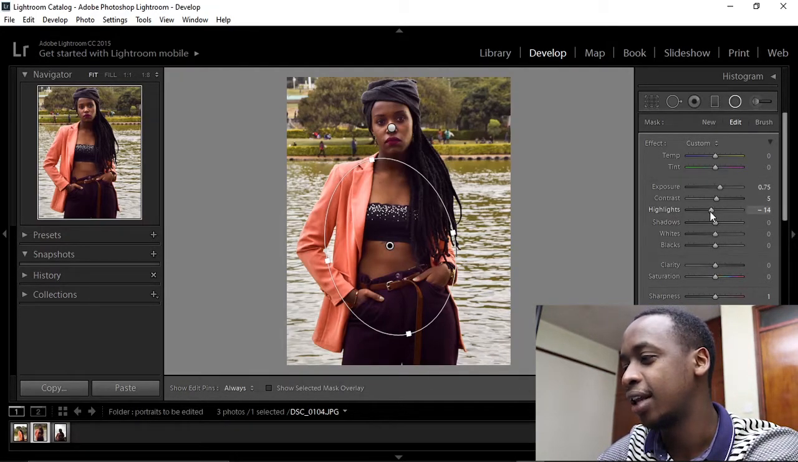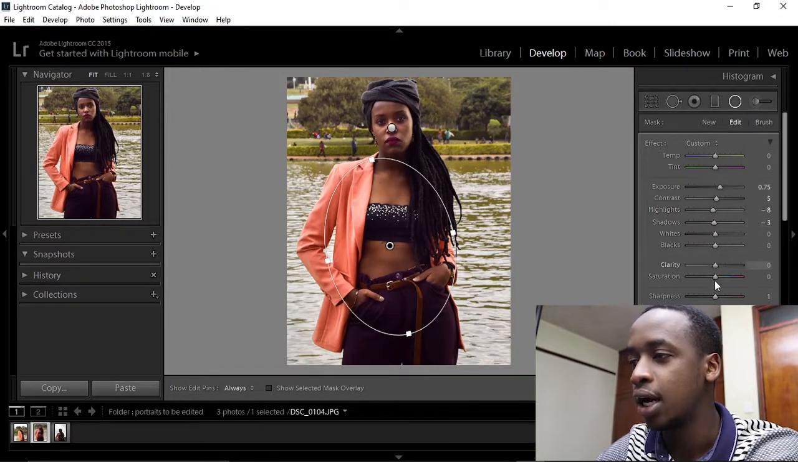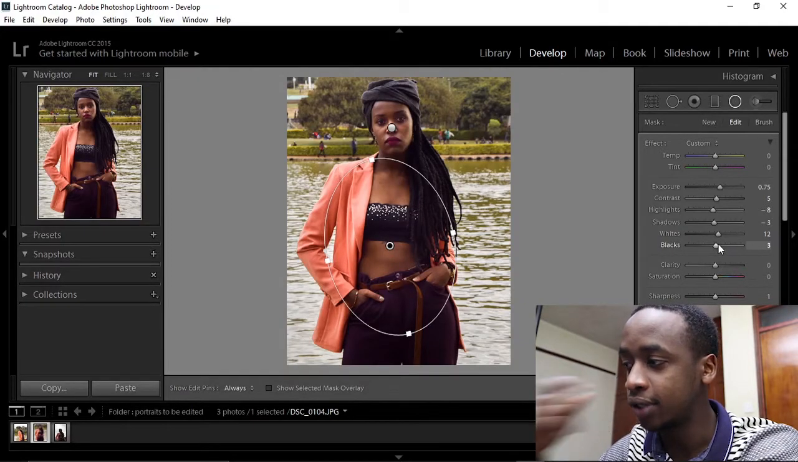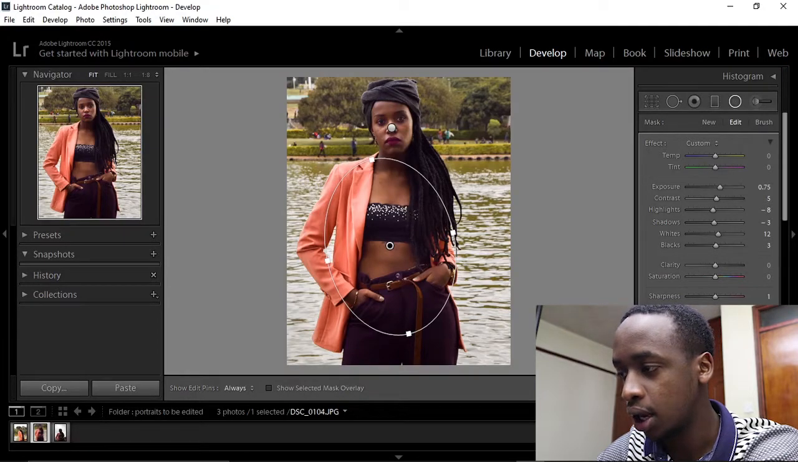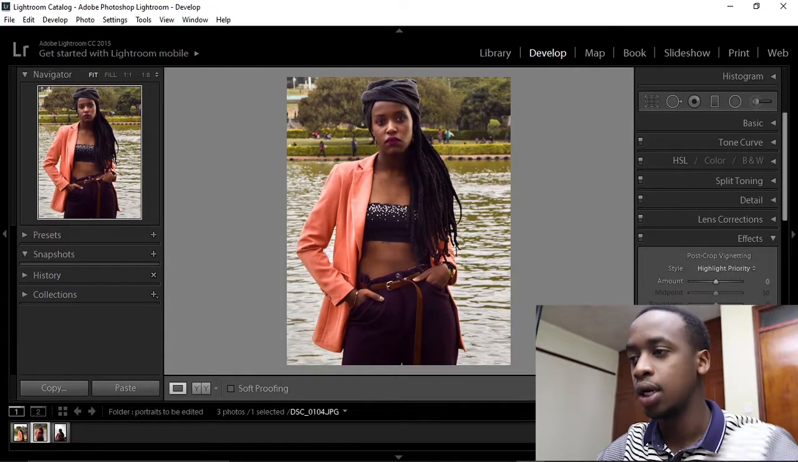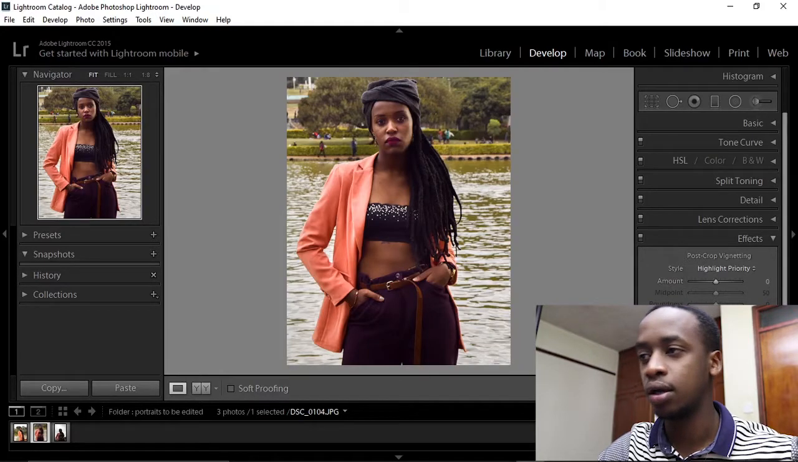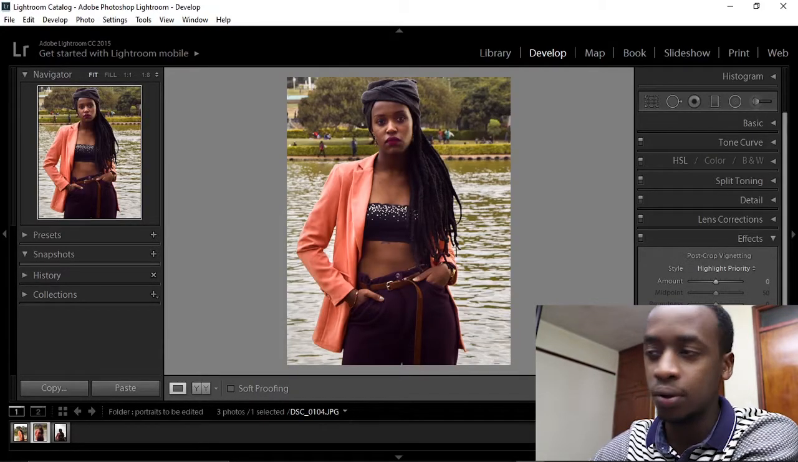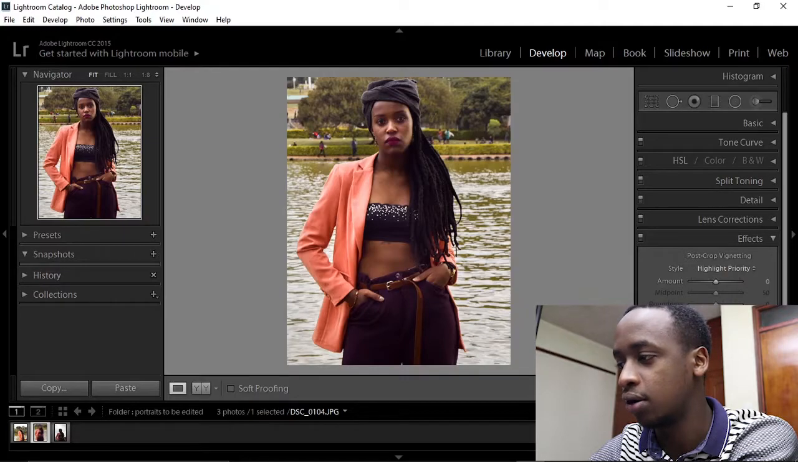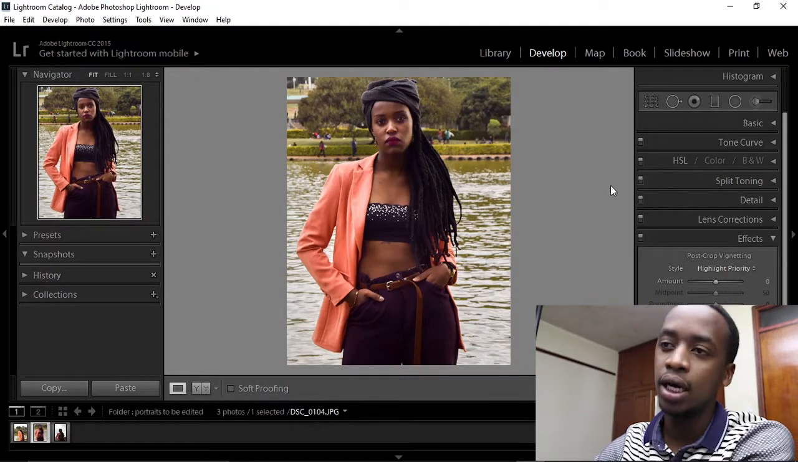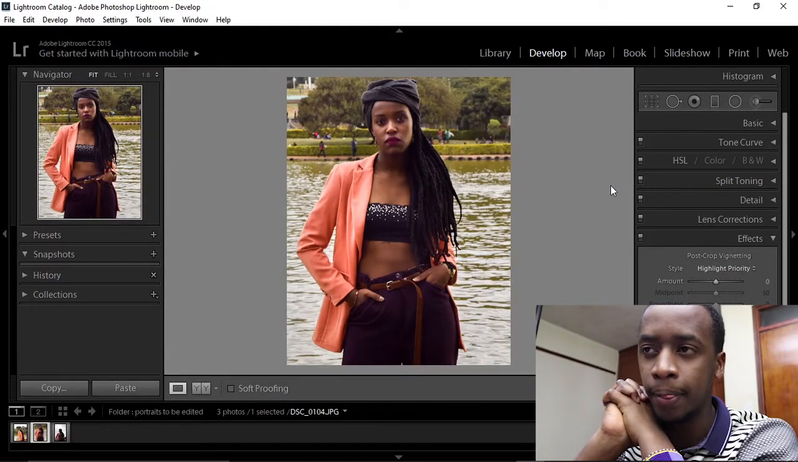For the highlights, we're going to bring them down a little bit, and also for the shadows. For the whites, we're going to increase them, as well as the blacks. And definitely I see a lot of difference in that picture. When I'm done, I think this is good. I'll just click the done button, and there you are. I really like this photo right now. It kind of looks nice. So that is it from Lightroom.